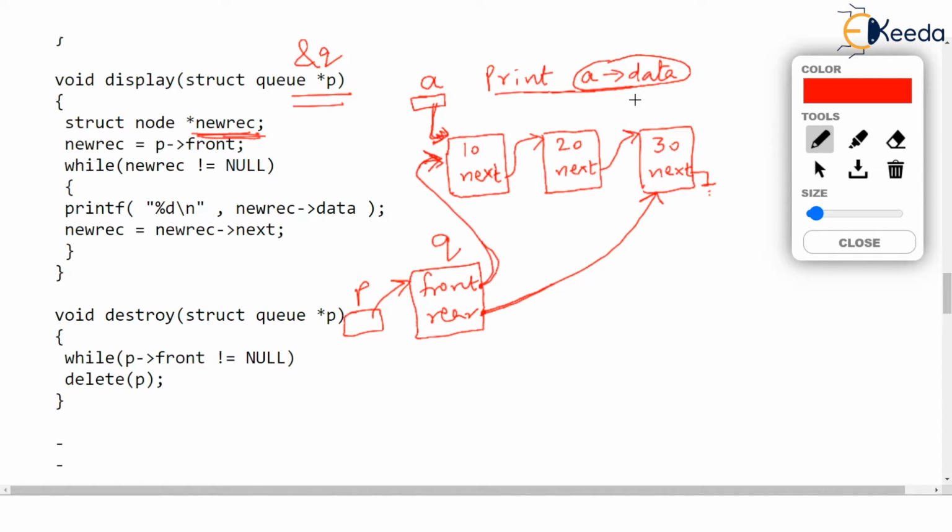And after this line, if you advance A by writing A is equal to A arrow next, what that means is A should change. A should no more point to 10, but A should point wherever its next is pointing. And observe that its next is pointing to the node which stores 20. So this updation means that A will no more point at 10, but A will point to the node which stores 20.